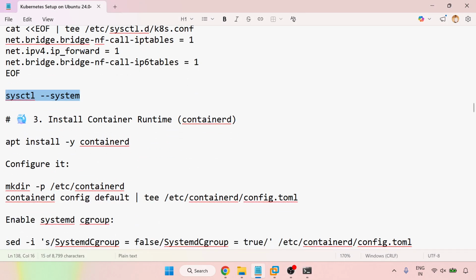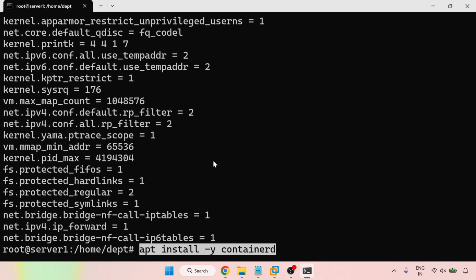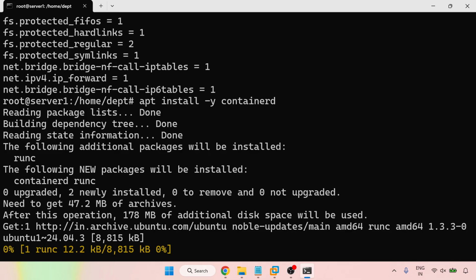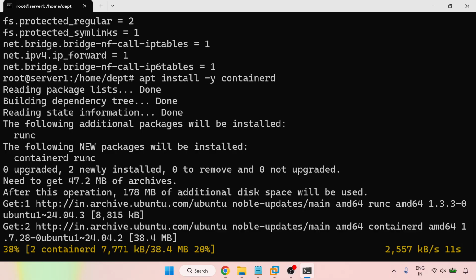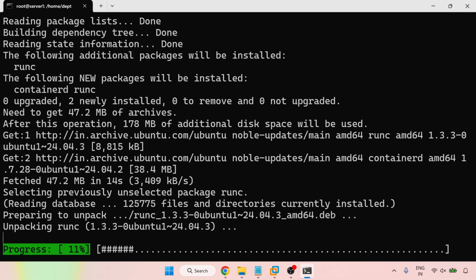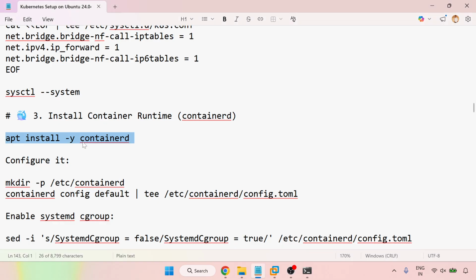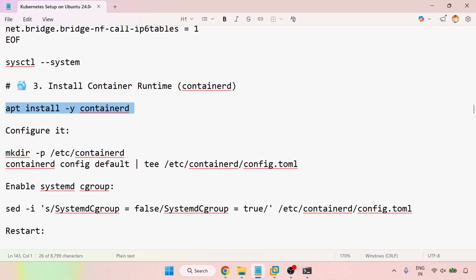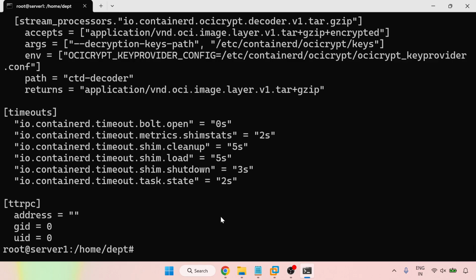Now install the container runtime. So we are installing the containerd. This is nearly done. Then we'll go for the configuration. So we'll create a folder, and in that folder we'll create the configuration. So done.